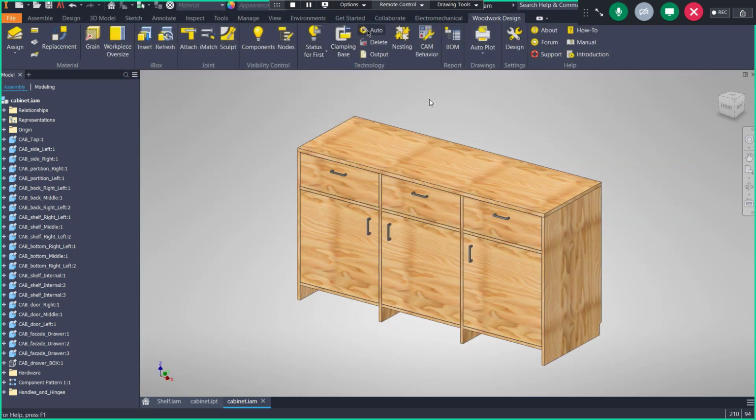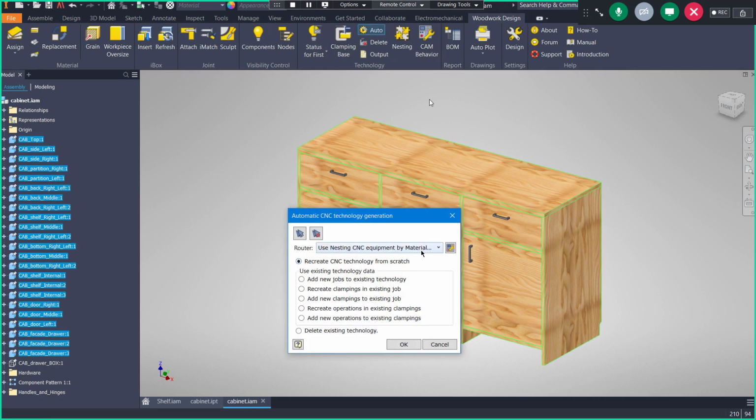Once it's done, I can choose the configuration, and you can see there is an option, use nesting CNC equipment by material settings. So if in the material settings I have chosen that this material needs to be processed on the CNC, then we'll get CNC files. If I said that this material needs to be treated on the nesting machine, then I'll get a nesting layout.